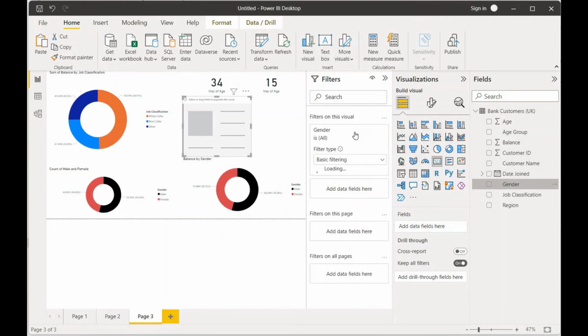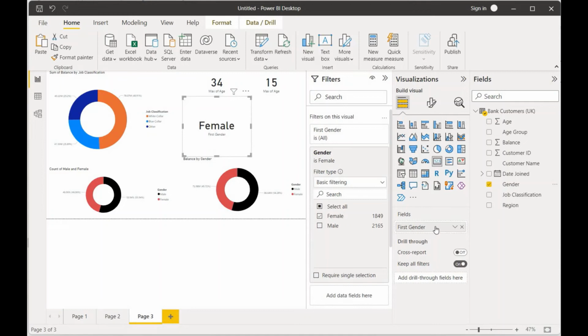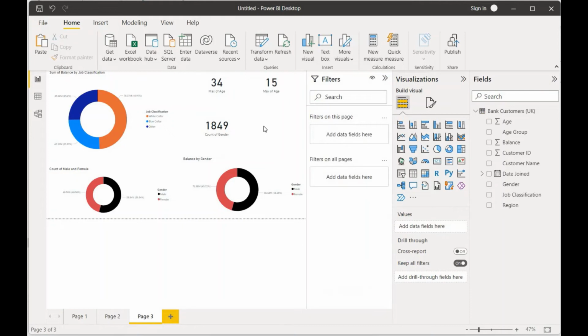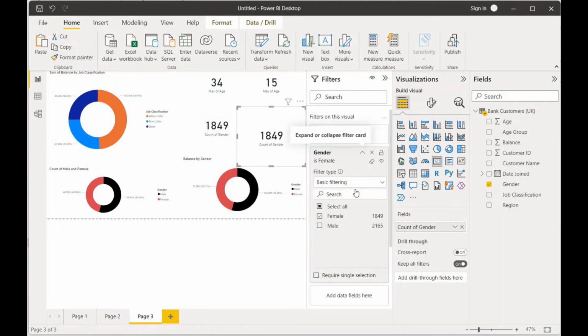So I'll bring the gender. I'll click on female. I'll drag this gender over here in this field, and right now I'll choose this as count, and it will give the total number of females. So I'll copy and paste it over here, and the same thing I'll do for male instead of female. I'll check male and I'll uncheck female, and this is how we got the male customers count.